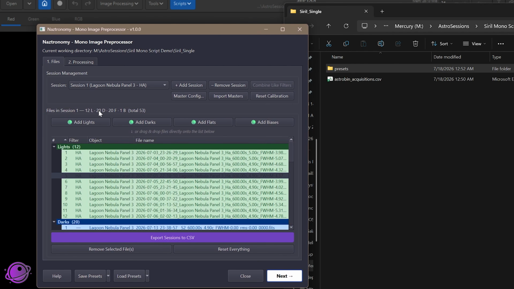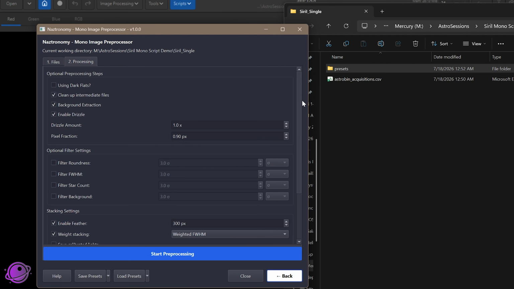All right, now let's go to the second tab, the processing tab. Most of this is also very similar to the OSC preprocessing script. Again, copy and paste. The one thing you'll notice here is that some of these things were already checked, and that's because now the script will remember your settings from one session to the other. And we'll see this in the second demo when I'm doing the mosaic.